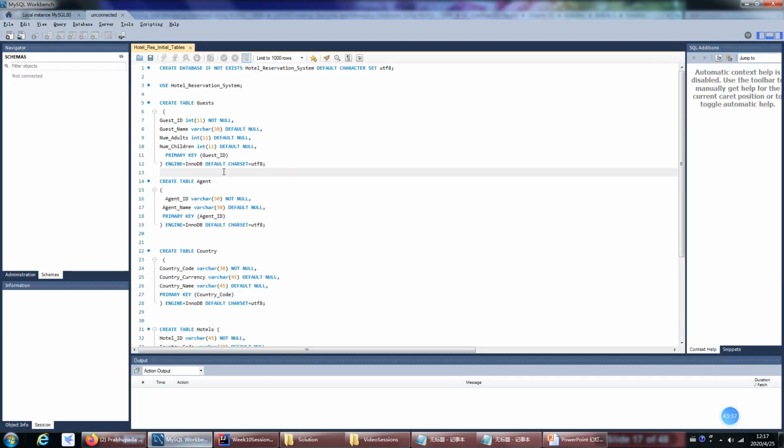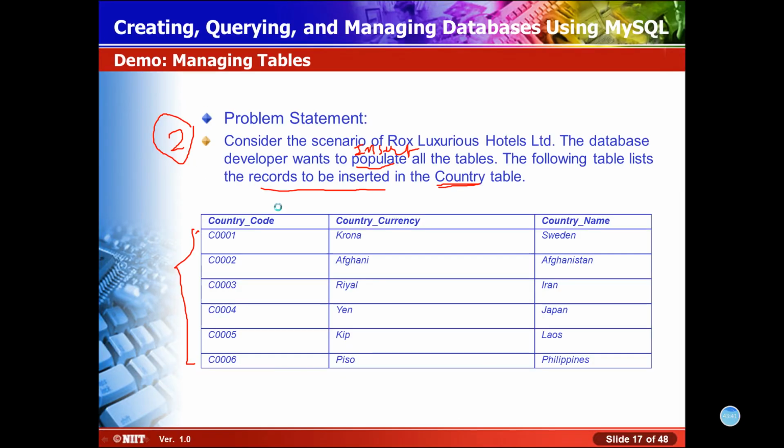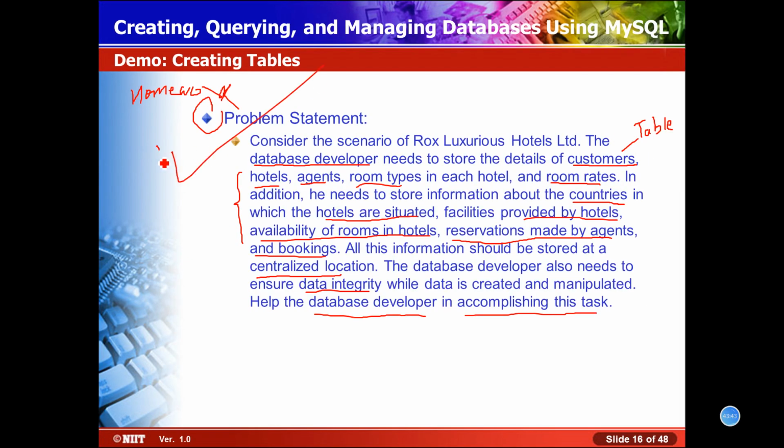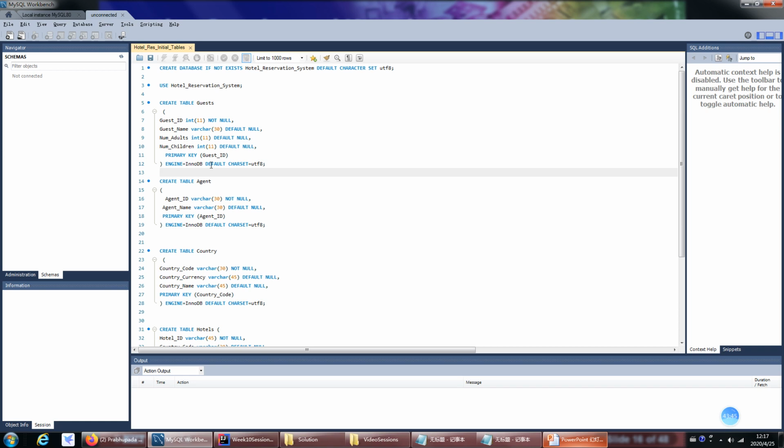Okay, so you can see here, to do this homework, you have to follow these steps. Look at it. First, you need to create a database, hotel reservation system. This is the name of the database. So you can create this database first. Then you have to use your database.